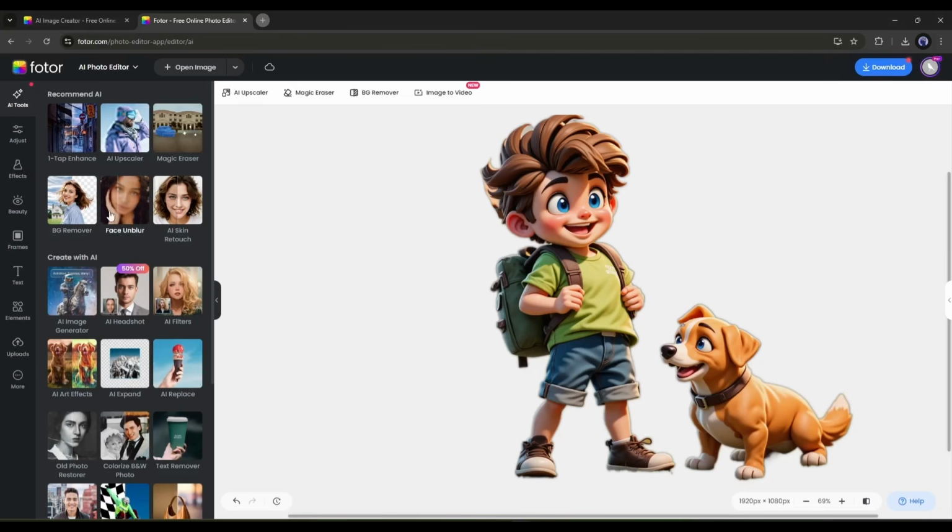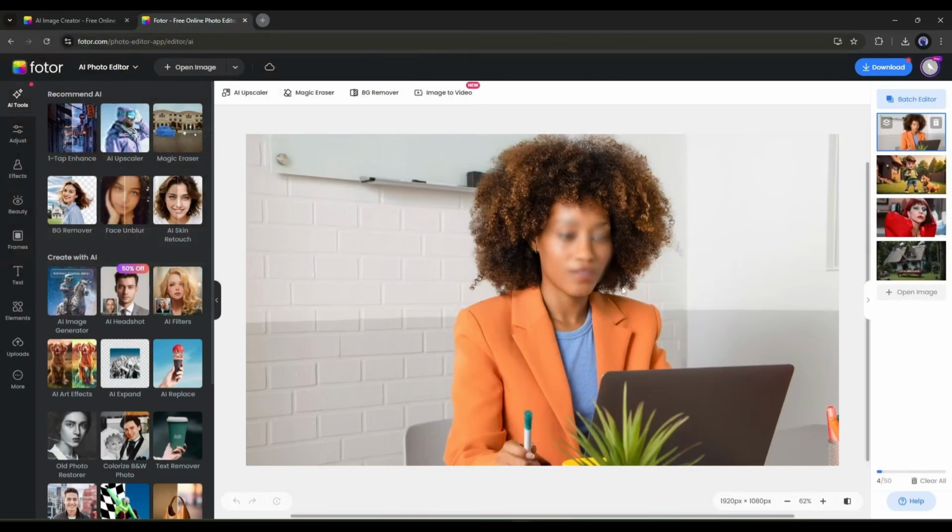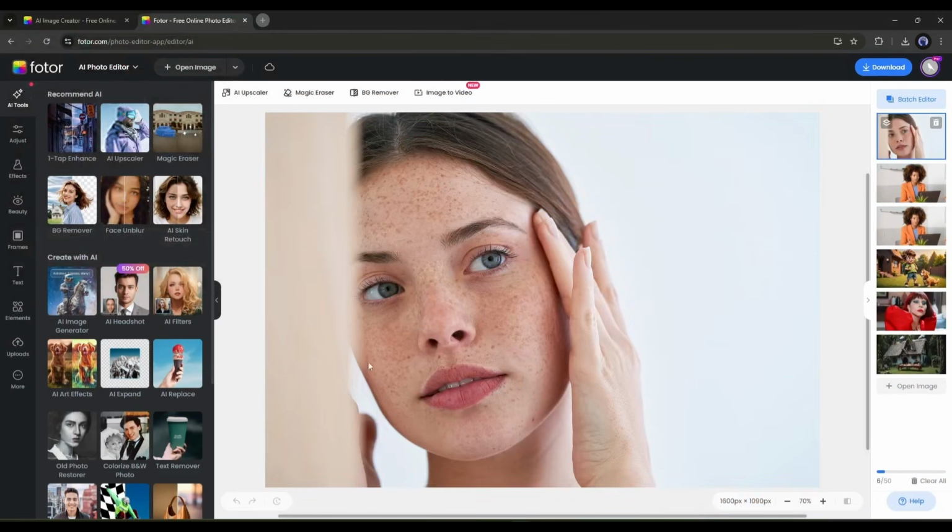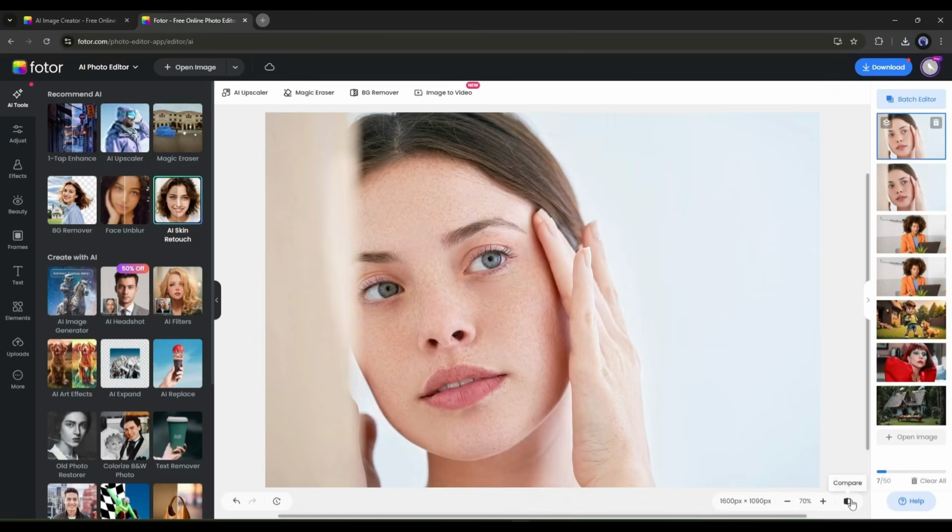Alright, our next feature is very interesting. With this tool, you can unblur any blurred face. After uploading the image, select the Face Unblur option. And this is our result image. Isn't it a great feature? Next, with the AI Skin Retouch feature, you can retouch the face and make it perfect like this. After uploading the image, click on the AI Skin Retouch option. And this is the before and after version.